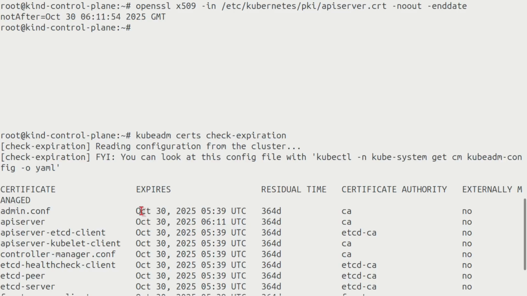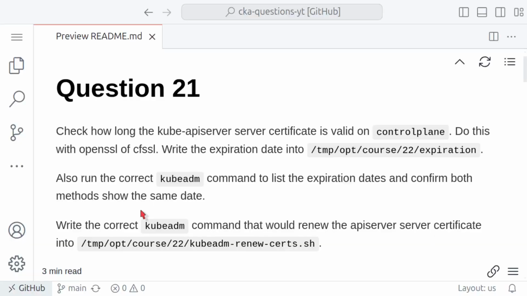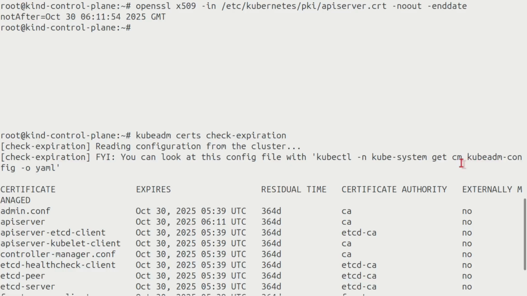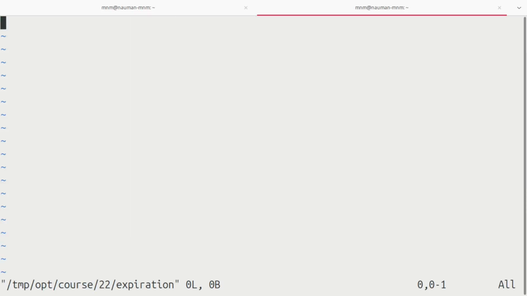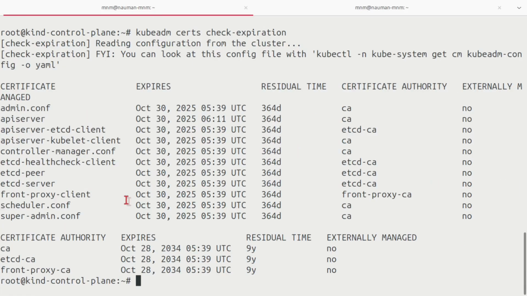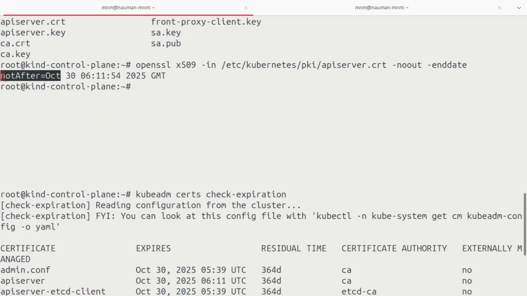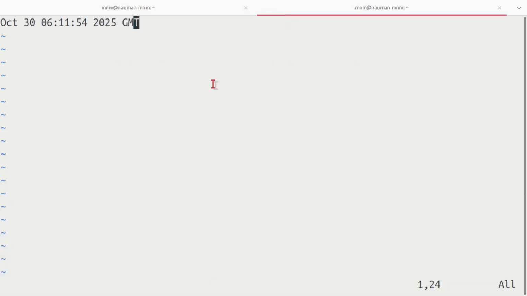So let's clear the screen. One more thing is that we need to write the expiration date in this file. So let's copy this file. We'll be doing vim expiration. Go to our first tab. Where's the expiration? Here it is, notAfter. Copy, paste. So this is the expiration date that we needed. Save and quit.